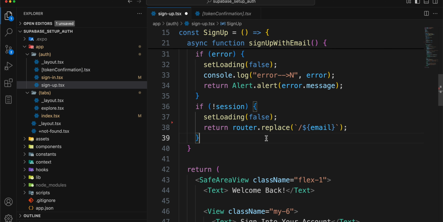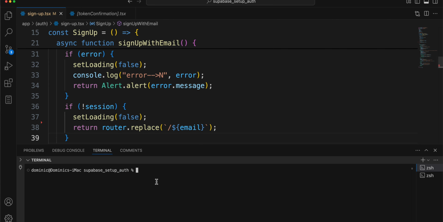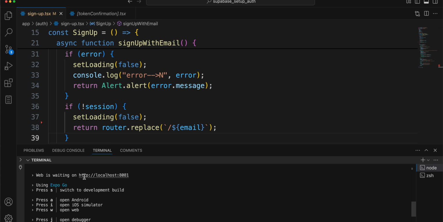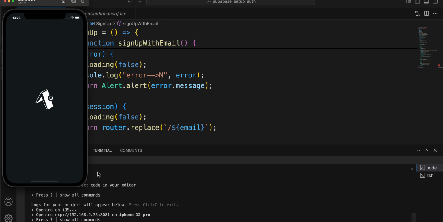And I'm going to save this sign up. Yep. And then what I'm going to do is open up the terminal and run this application. So I'm going to start by saying npm start and -c to clear out everything that must have been in the cache. And yes, our application is on localhost 8081, and I'm going to press I on my keyboard to run it on the simulator.